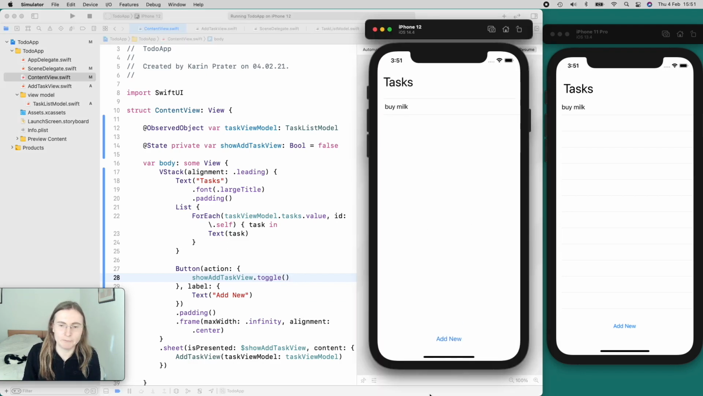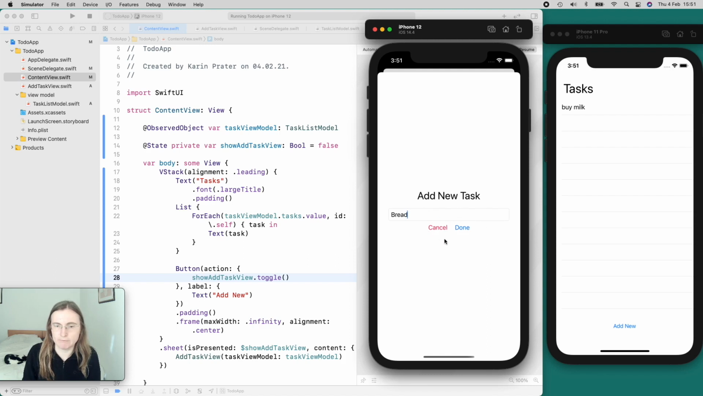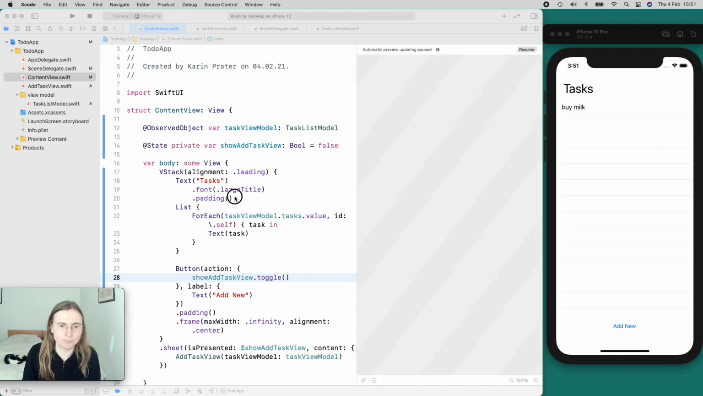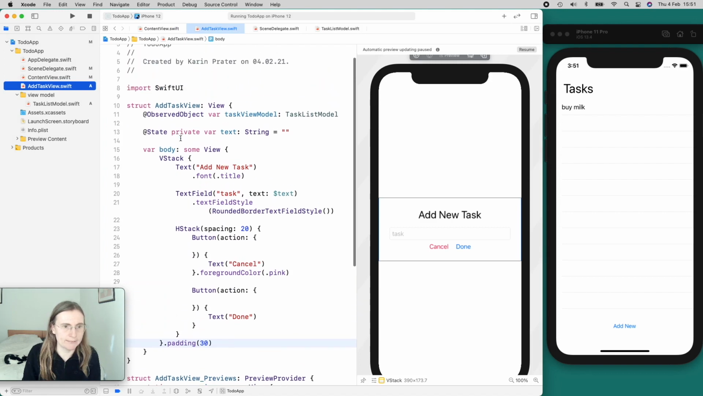So now I have here my table view. Press on add, and I can add here a new item, which I did not. So I can type in this text field, but I haven't added any actions to these two buttons. So we go back to the AddTask one.